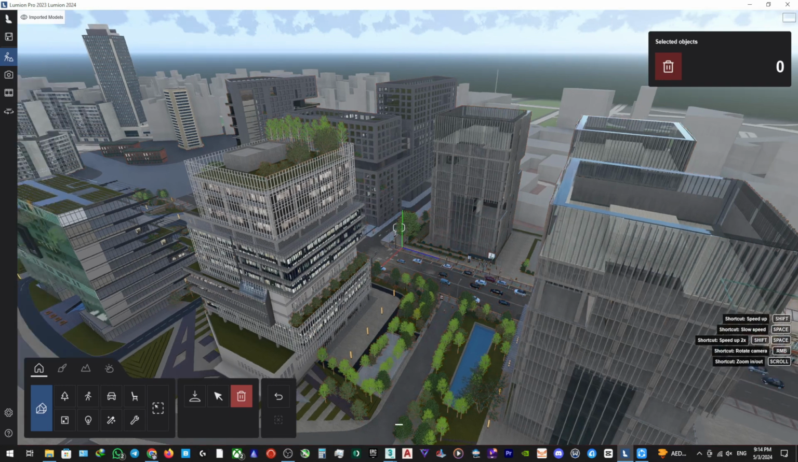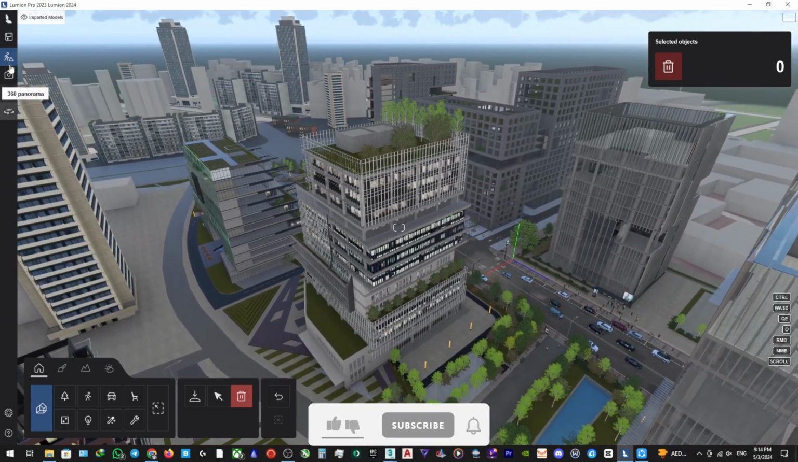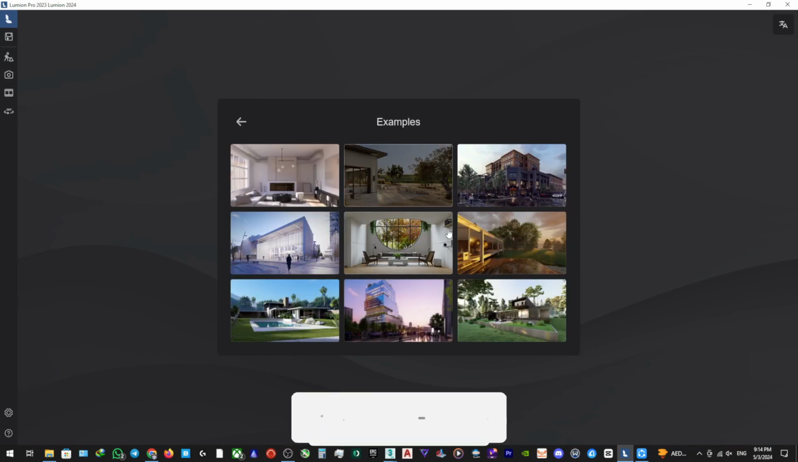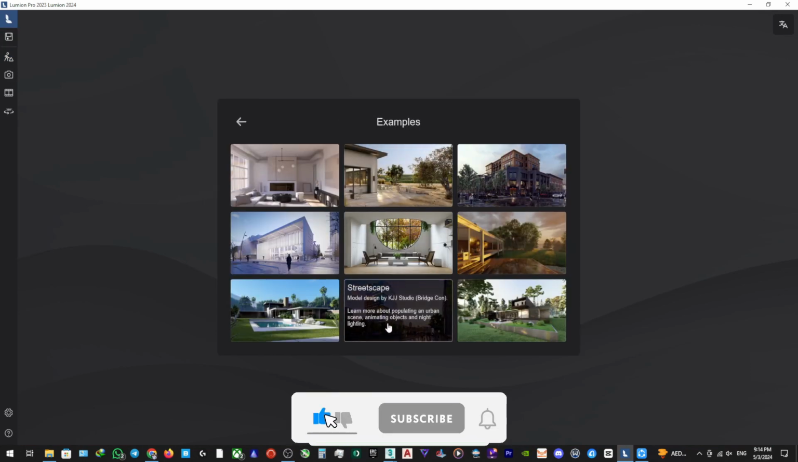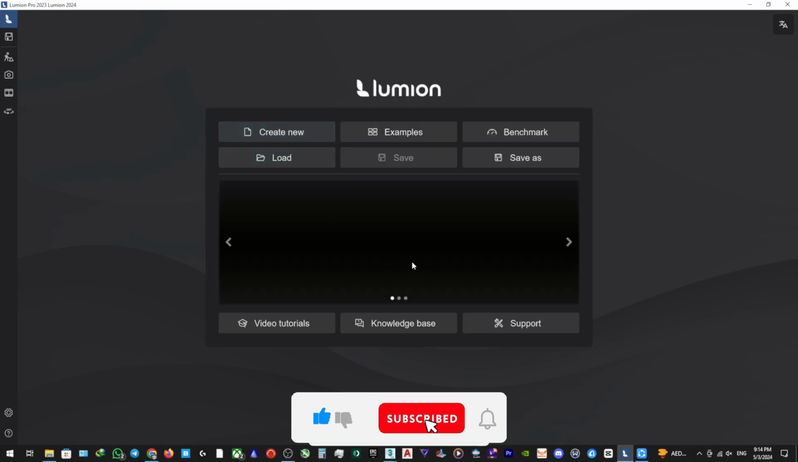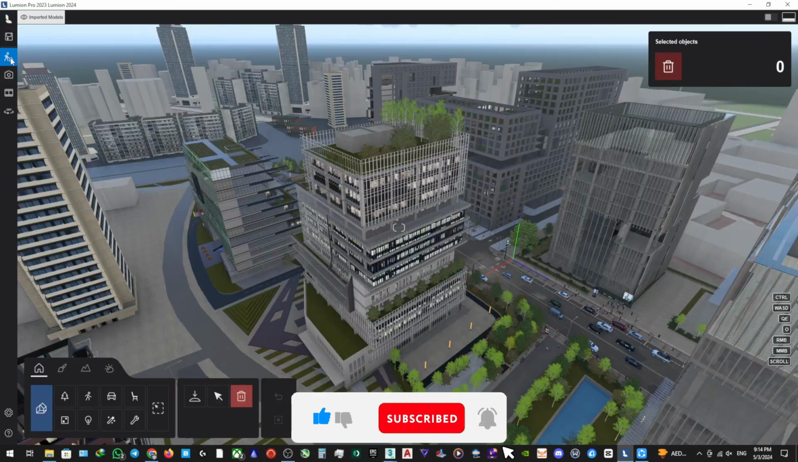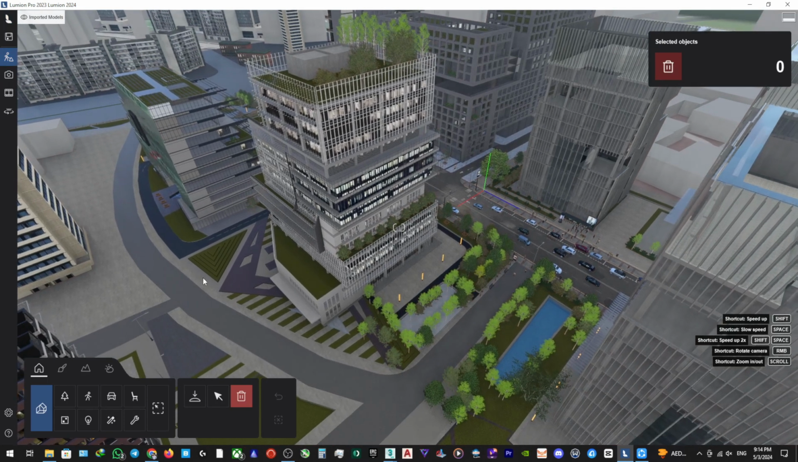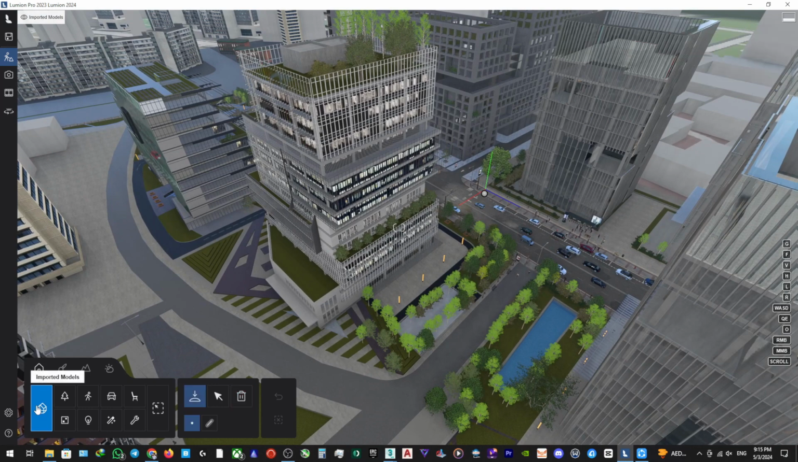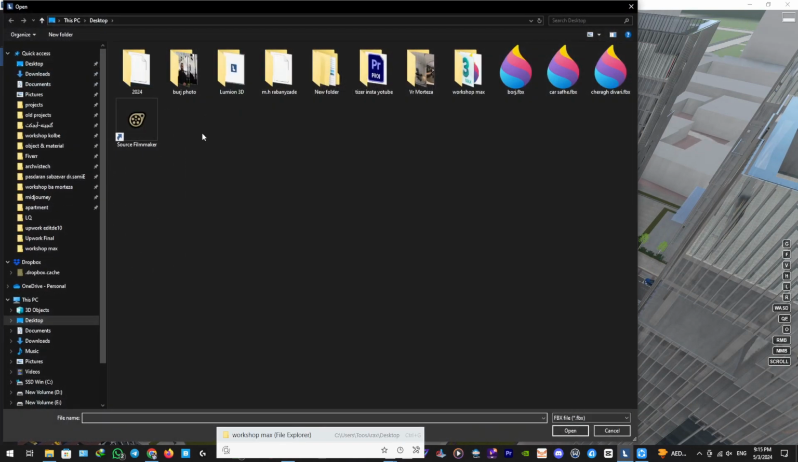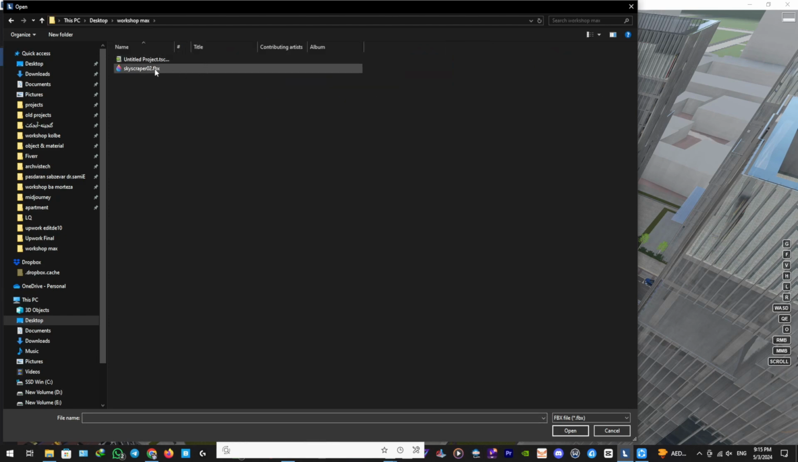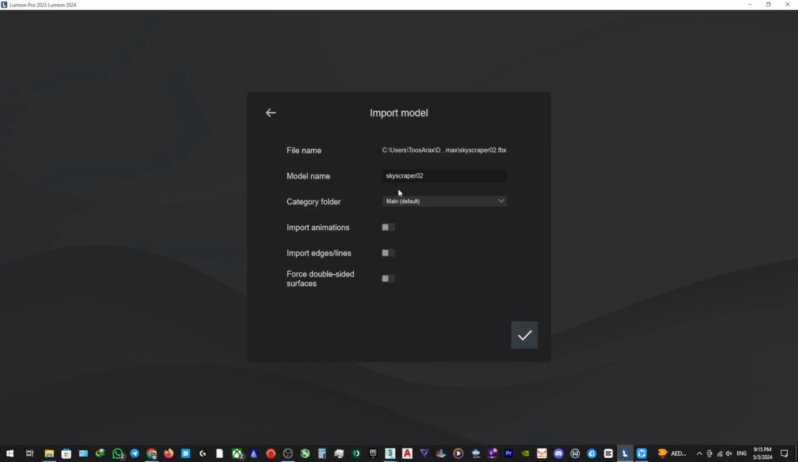And there it is. We are in one of the Lumion 2024 samples, which is in examples and the streetscape atmosphere. And then we go back to build atmosphere, and then double click on imported models, and then import new model. After that, we go to the selected folder, which is skyscraper 02. I always turn on this tick for force double-sided surfaces because of some bugs that happen in 3D models, and then click OK, and there it is.